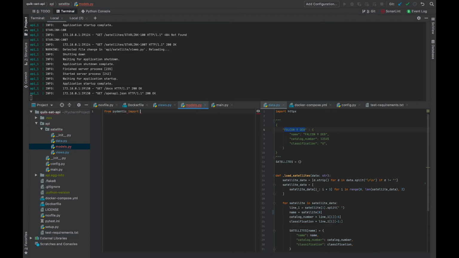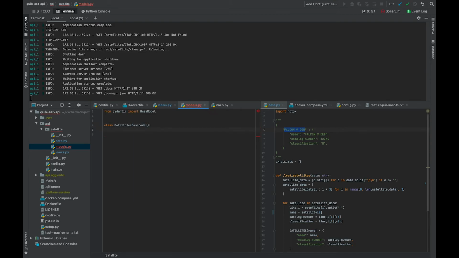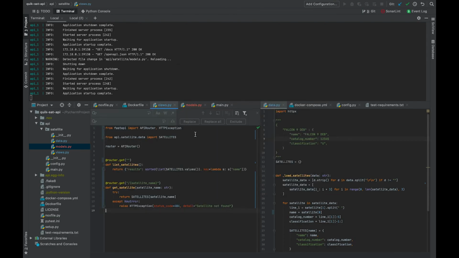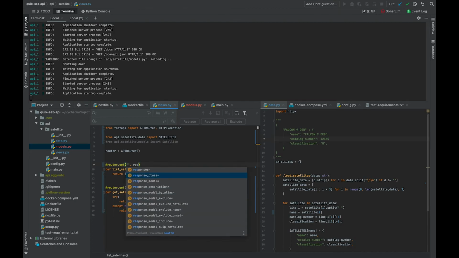If I can type, that would be great. Base model, class Satellite, base model, name, string, they're all strings. Okay, now we're going to go to views, from api.satellite.models import Satellite. Here, response model.